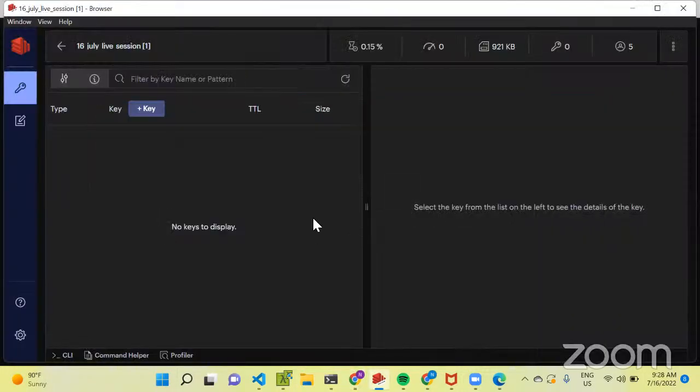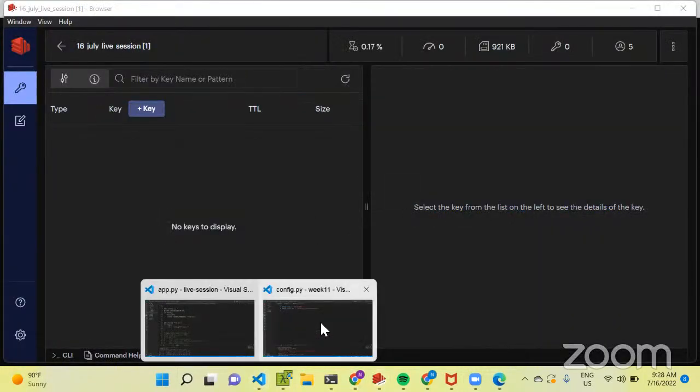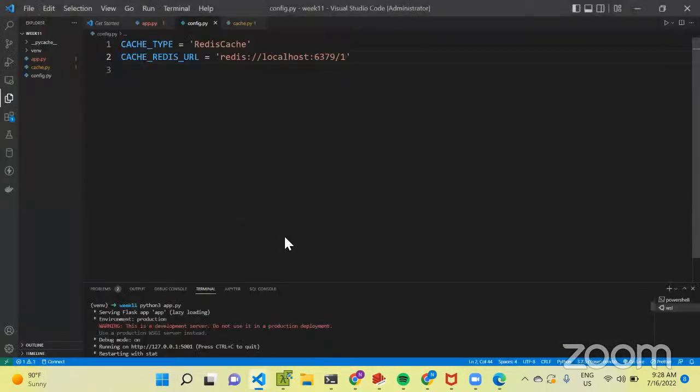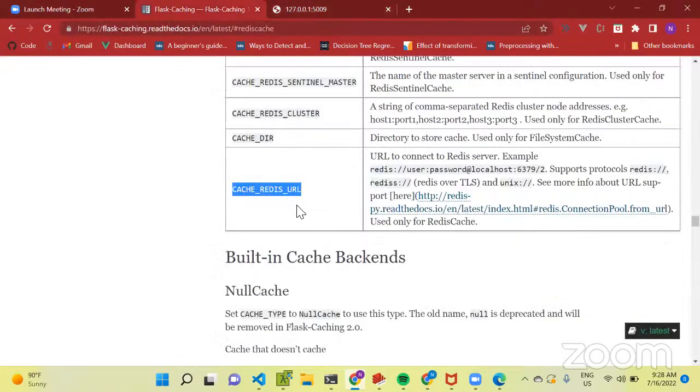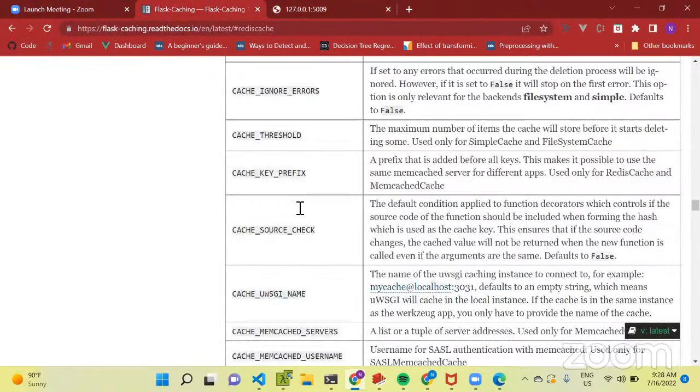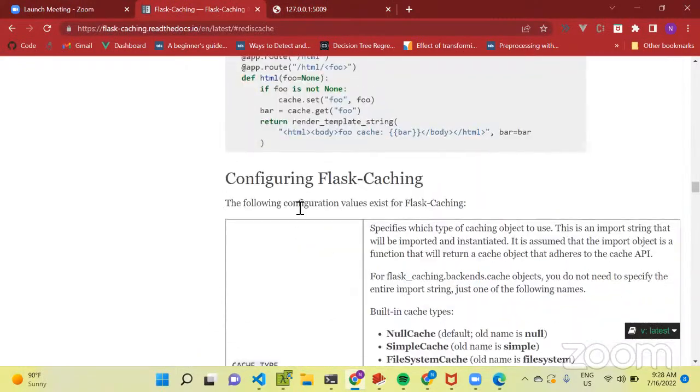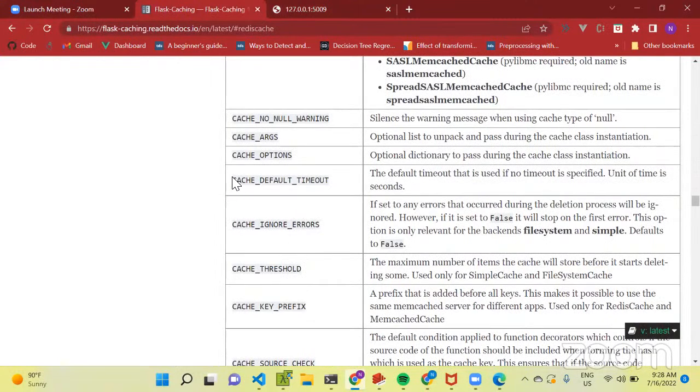So now we are ready to cache some data. One more thing, you can also set some more parameters. The cache type is already set, and you can also set the cache default timeout, the time till when the data is valid. After that, it will be automatically deleted. If you do not set the default timeout, it will be infinite. It will stay there forever.